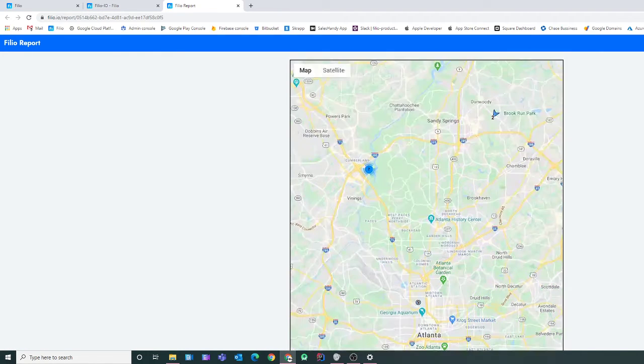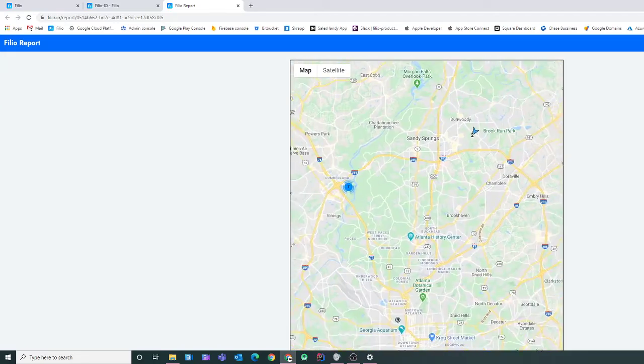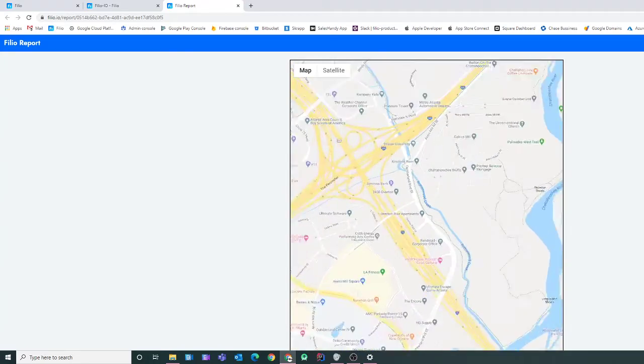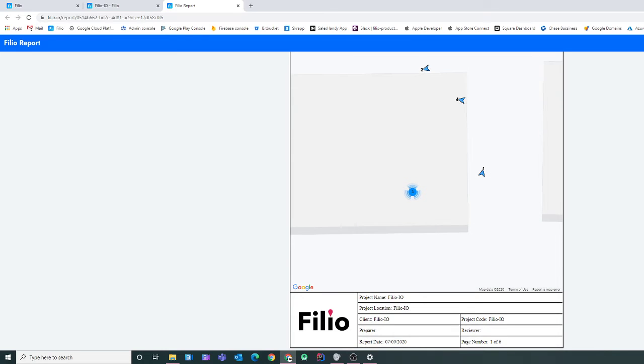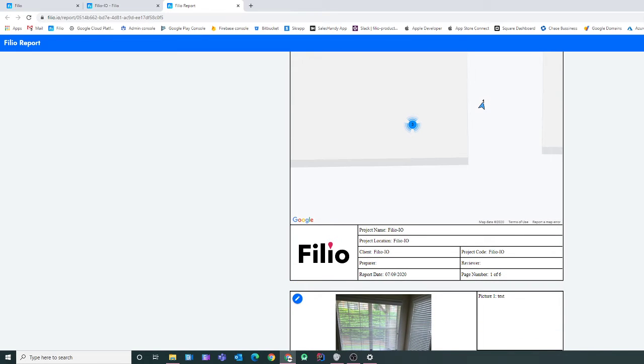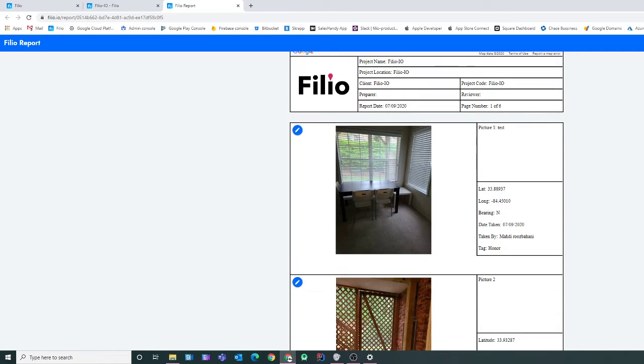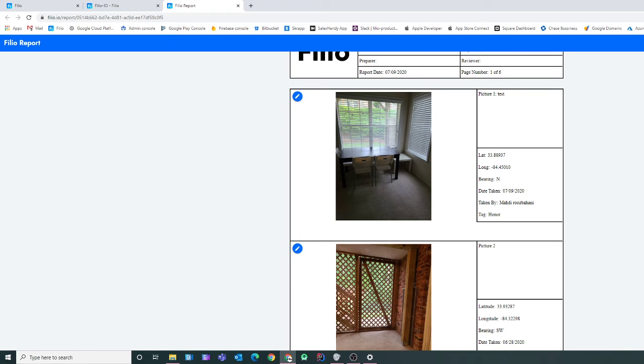Okay, as you can see, the first part, we show the map part, which is interactive, and it shows the pictures taken. Here's the map part. You can zoom in and zoom out based on the way you want it to be shown. And then I scroll down, you can see the information here, the company logo, and the page number. Reviewer, client, project location, and project name. And also these are all the pictures that we have here.